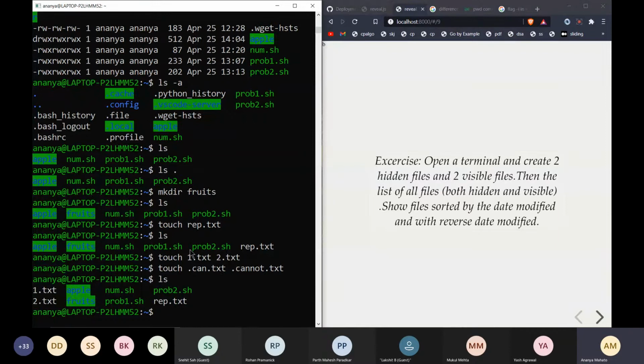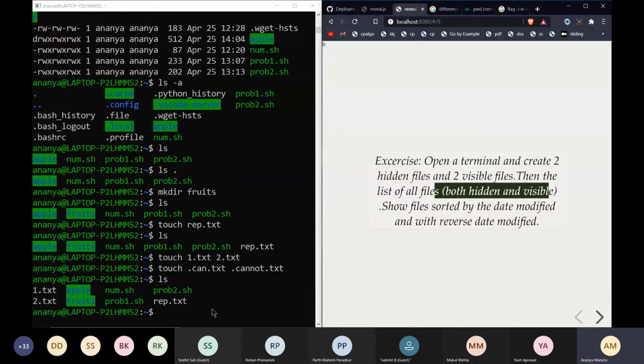So when I run ls, I'll see only 1.txt and 2.txt because these are the ones which are visible, and these two files are not visible. So now, first of all, I need to show all the files, both visible and not visible. So for that, I'll use ls minus l and a.